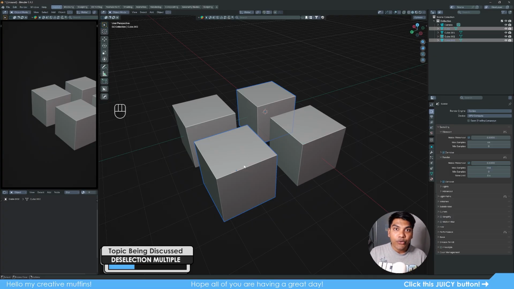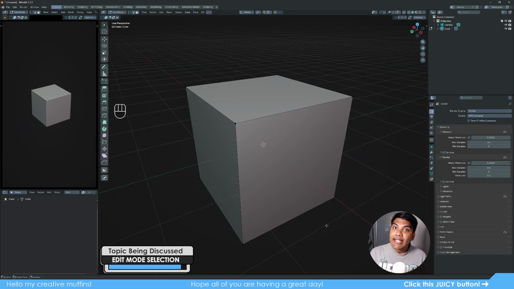But if you want to do any tweaking, you need an active object first. Or if you want to align something to something else, there needs to be an active object. So you hold Shift, click on one of them, and now you have an active object, and now you can proceed.